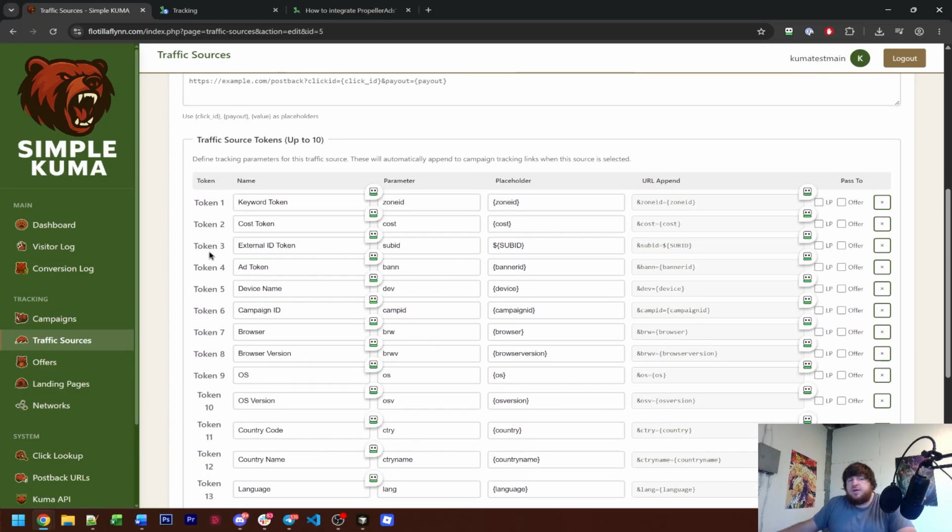What you want to take note of is the positioning of a specific token, in this case the sub ID. This is a click token that Propeller generates when a user comes to you. They generate a unique click ID that will match that user's click in their platform. This is how all trackers work, and most traffic sources.